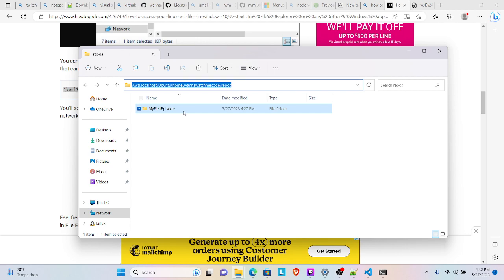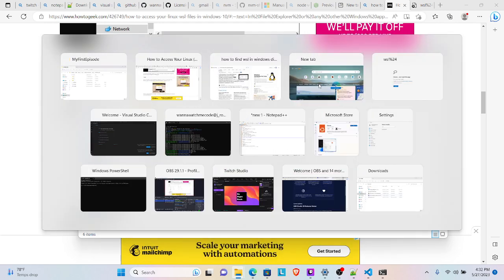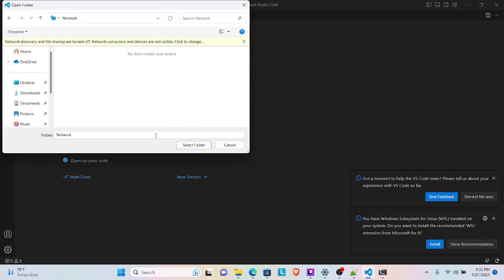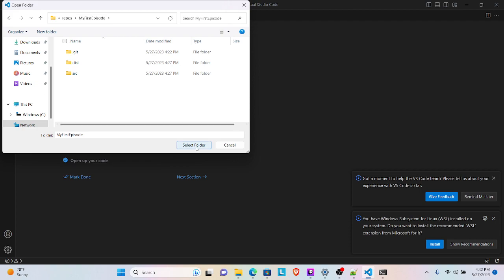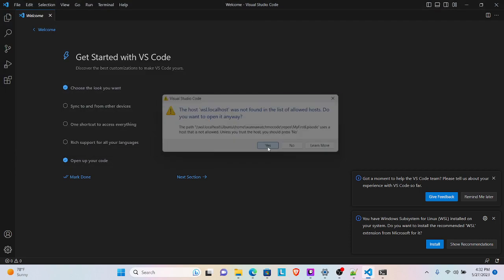Alright, let's go here. Let's just copy this path and see if we can just go in Visual Studio Code and open it. Cool. There we go. Got the folder, my first episode. Yes, I would like to allow this.